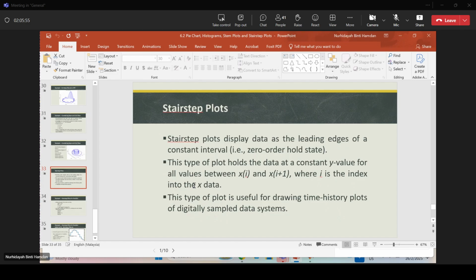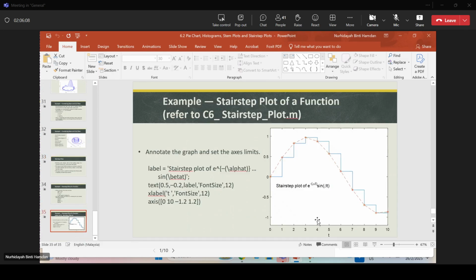Stair-step plot. A stair-step plot displays data as the leading edge of a constant interval. This type of plot looks like a staircase.